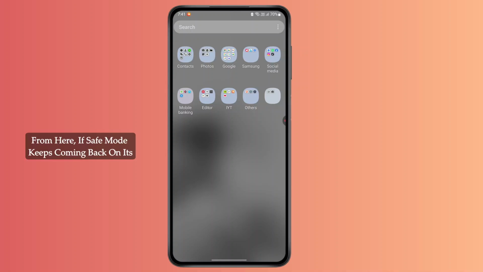From here, if safe mode keeps coming back on its own, it may be caused by a stuck button. Check if any of your volume or power buttons are stuck or being pressed down unintentionally.